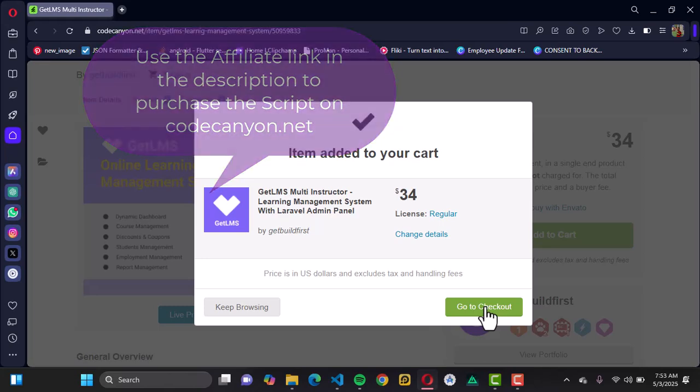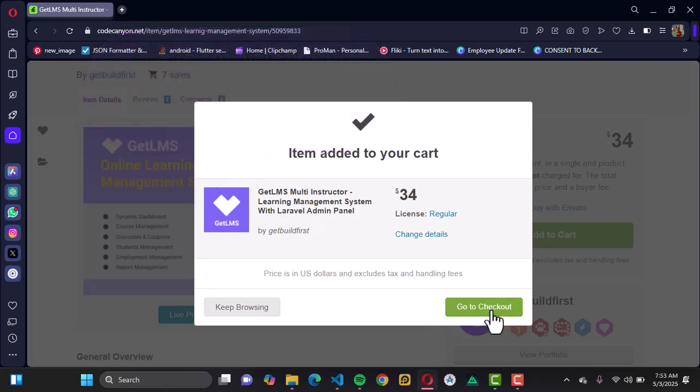So we're not going to go through this process because we've already purchased the script and we don't want to do that the second time. But for you, this is going to be a straightforward process. You just have to follow the prompts that come up immediately.